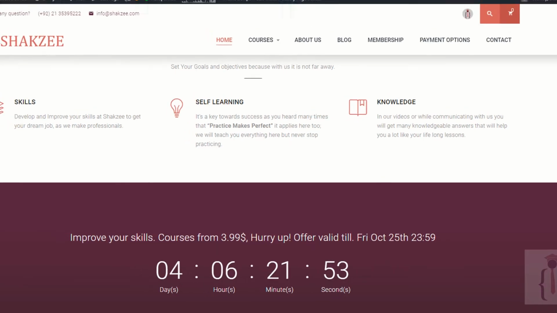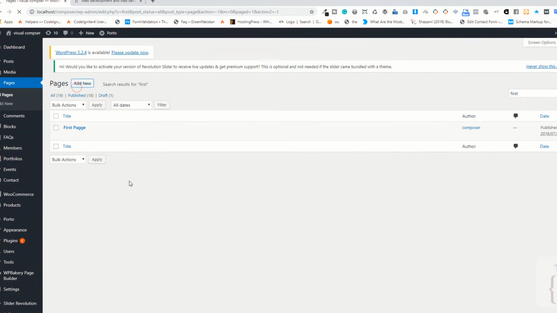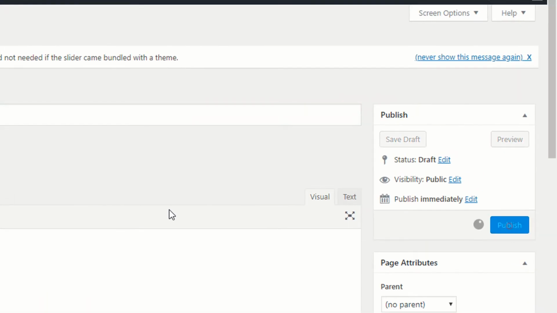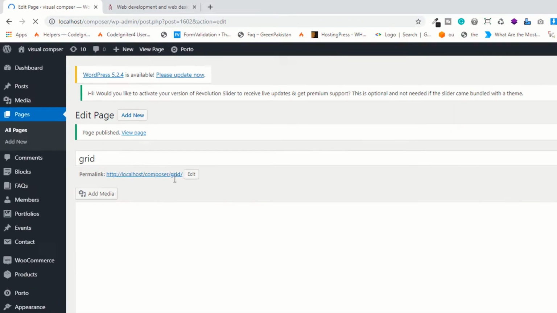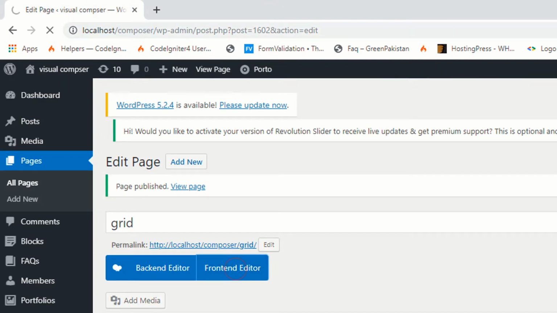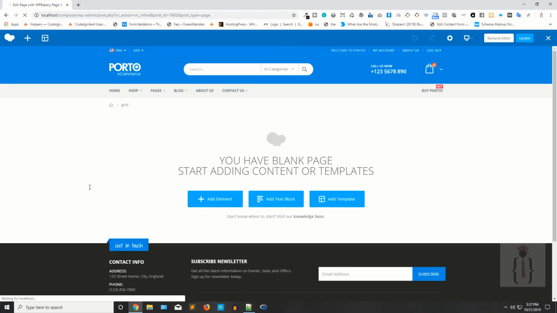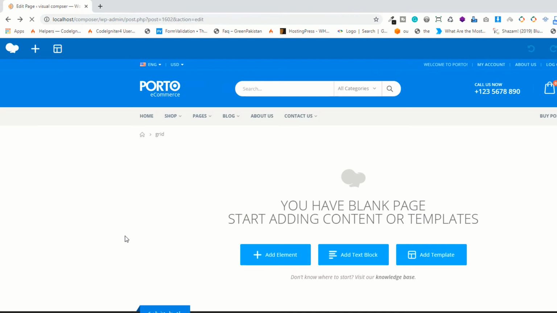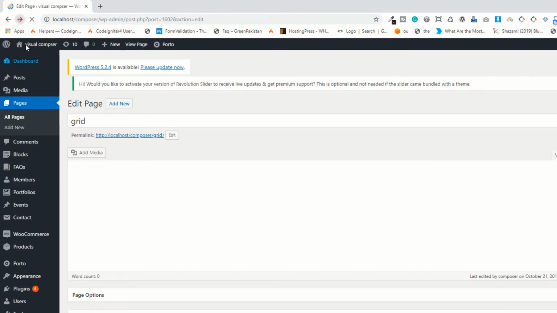Now I'm going to create a new page so you can easily understand. I'm naming it grid. Publish this page. Make sure the URL is the composer. Now click on the front end editor, because we have two types of editor, the front end and also the back end. You can also use the back end editor. It totally depends on you. I always use the front end editor, because if you use the back end editor, you always have to check the settings. We will discuss this, but for now I'm going to use the front end layout.